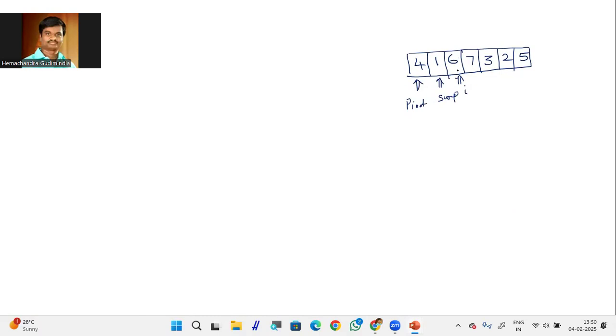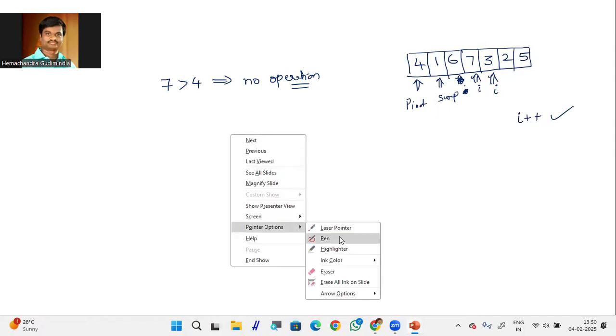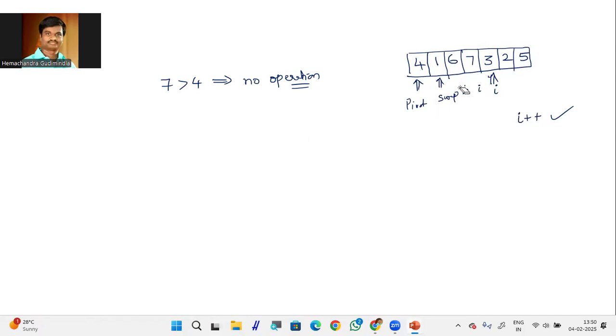So once we have interchanged that, this is swap and I only. Now this 6 we have already compared. So now I am going to perform I plus plus. So your new I will be 7. I am going to compare with 7. Now 7 is greater than 4. No operation. No need to perform any operation. Leave it as it is. Now increment the I plus plus once again. Again I will come here.